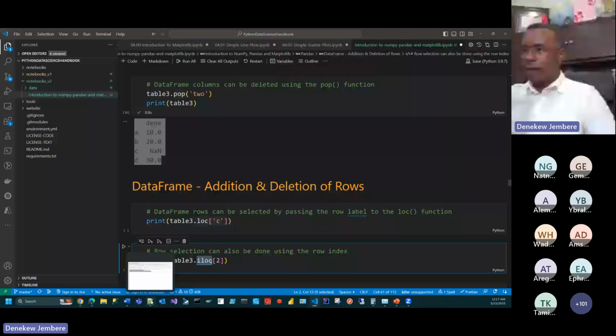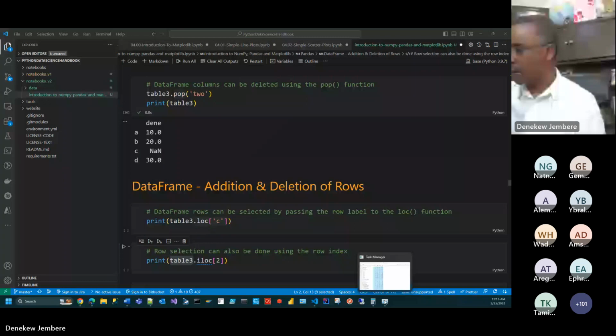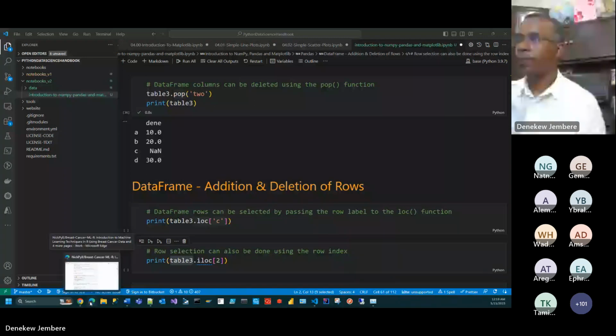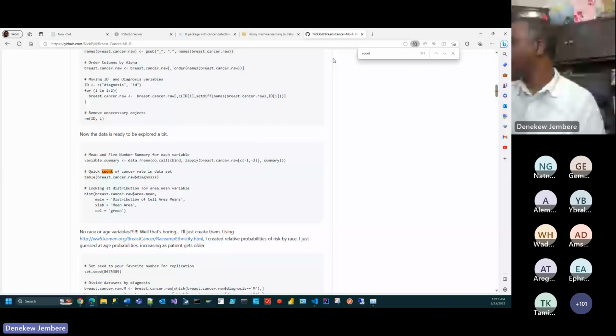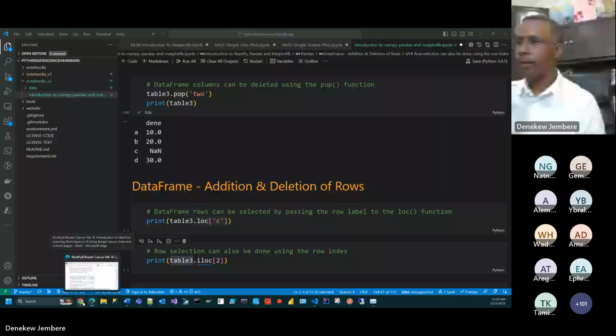Okay, so let me close some applications on my machine so that I don't get affected by memory loss. Okay, I don't need this. Okay.